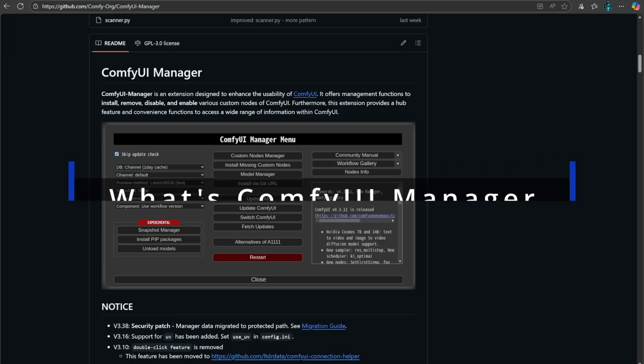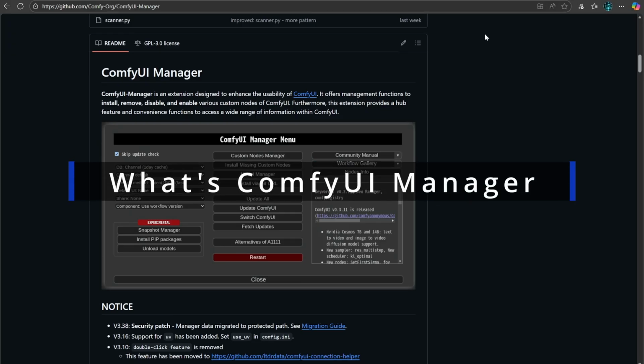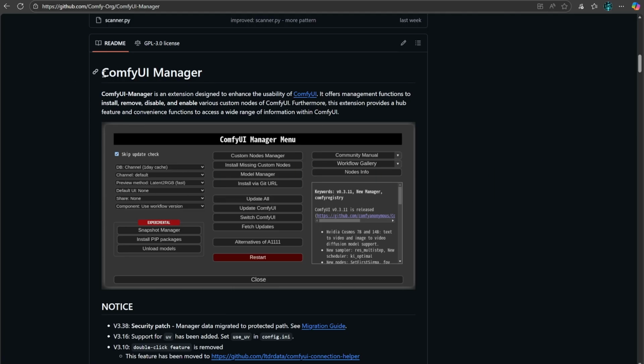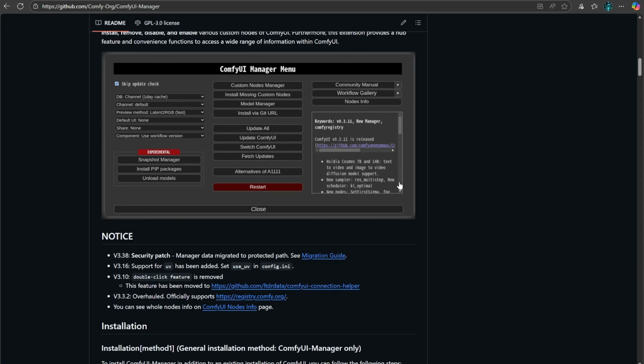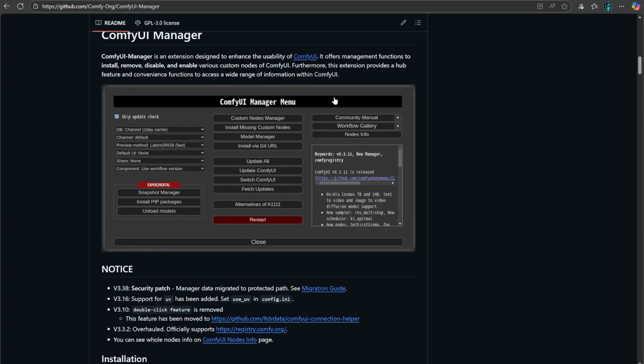First, let's quickly understand what ComfyUI Manager is and what it does. ComfyUI Manager is a powerful extension designed to enhance the usability of ComfyUI. It offers management functions to install, remove, disable, and enable various custom nodes of ComfyUI. The tool is super user-friendly and allows both beginners and advanced users to manage their ComfyUI setup without the need of extensive technical knowledge, making it a popular choice to manage nodes and workflows.